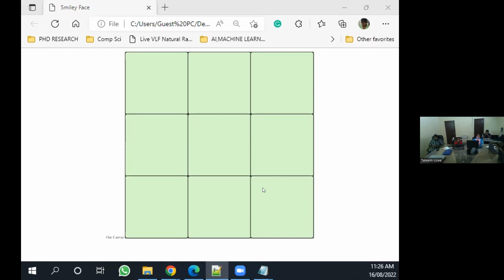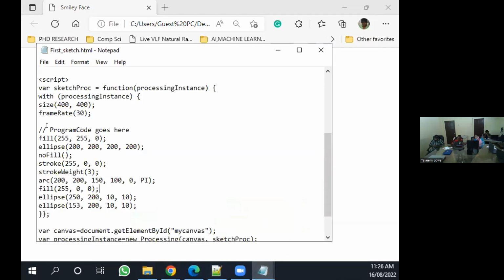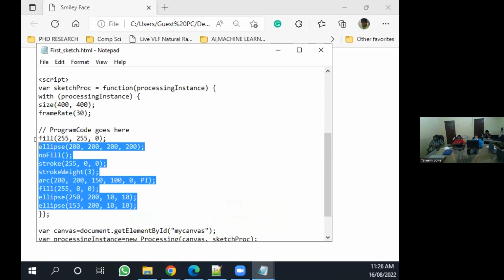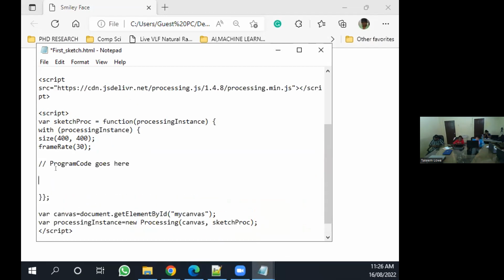You're going to go back to the original code that you all had, right, for the smiley face. We're going to delete all the information from the smiley face. I deleted that information. You deleted it? All right, very good. Now, everything under where it says program code goes here, we're going to delete, like that. We just need some spaces so that we can write what we need to write, okay?